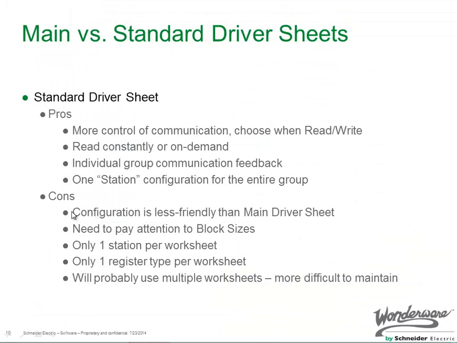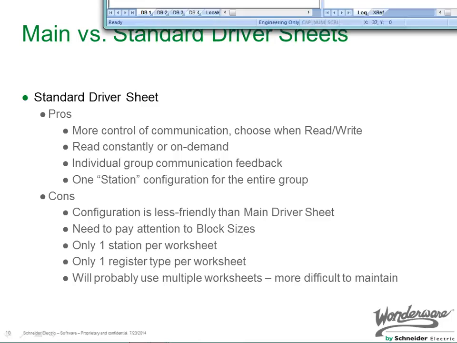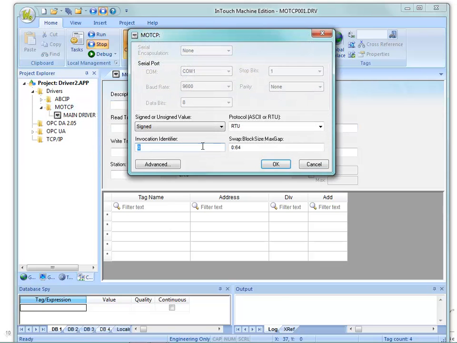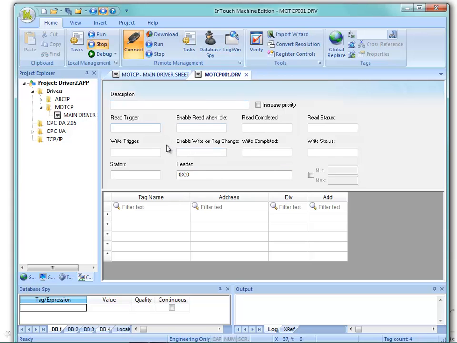The con is the configuration is less friendly than the main driver sheet. On the main driver sheet, you just put everything in there and you don't have to pay attention to it. One of the things you have to pay attention to is the block sizes in the standard driver sheets, because the main driver sheet handles all that for you. The standard driver sheets don't. So you really have to pay attention, under the settings, to how the different block sizes match up for the different protocols that you have, and what address span you can use in there.